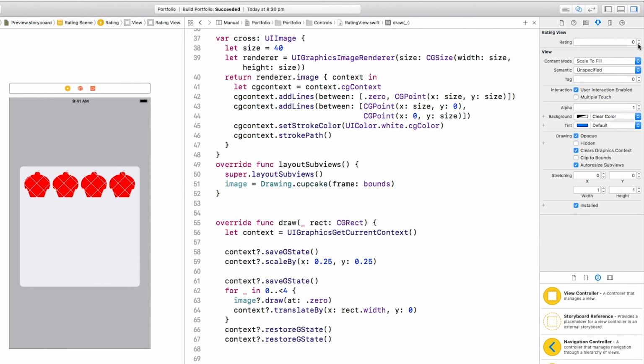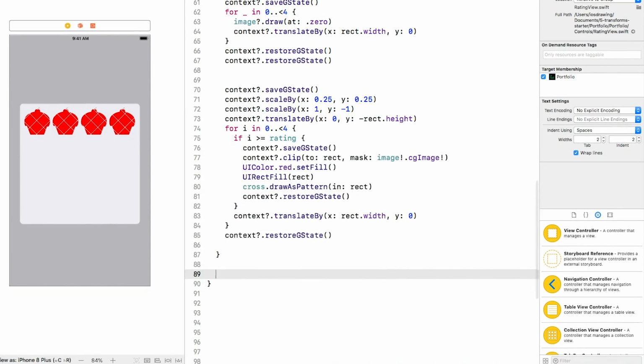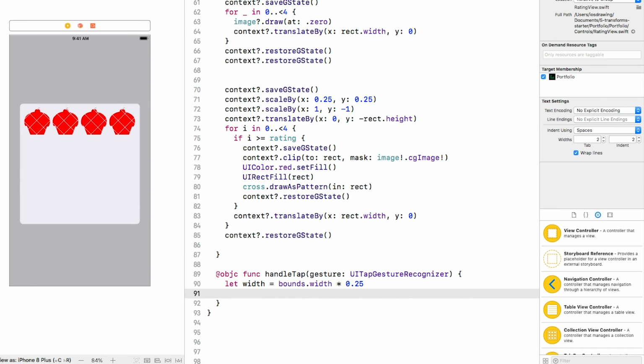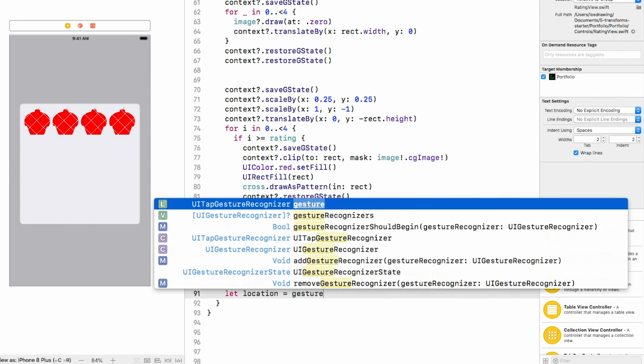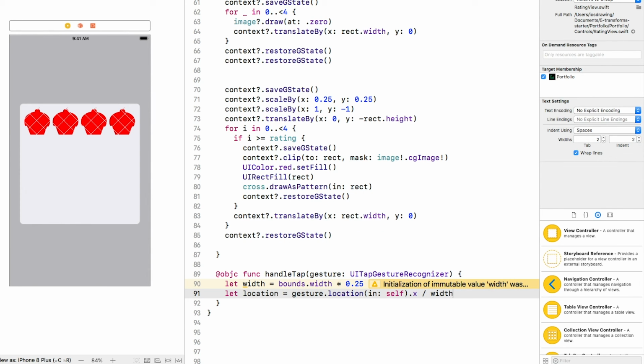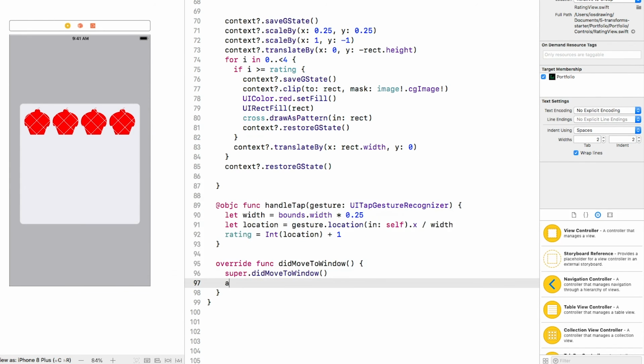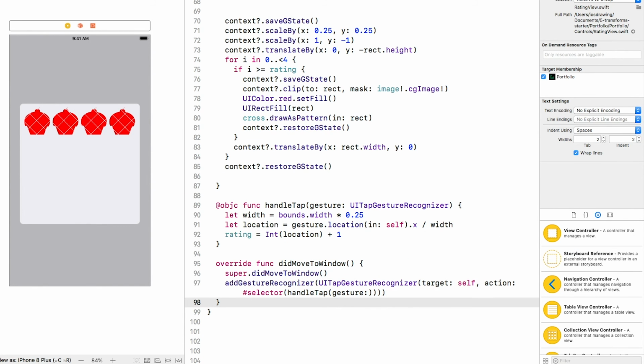To make the control interactive in the app, we'll add a gesture when moving the view to the super view. This method will check whereabouts in the view the user tapped and set the rating dependent on that. Calculate 1/4 of the width and work out which quarter the touch landed in. That will result in 0 to 3, so we have to add 1 to that. And now add the gesture to the view. And build and run.